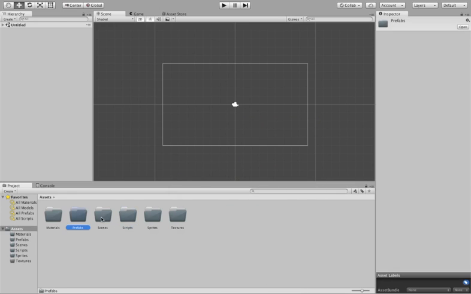Now, these are the basic folders that you're going to need. If you don't know what all of these things are yet, that's fine. I'll explain all of them in later videos. But for now, that's just going to be the basic folders.